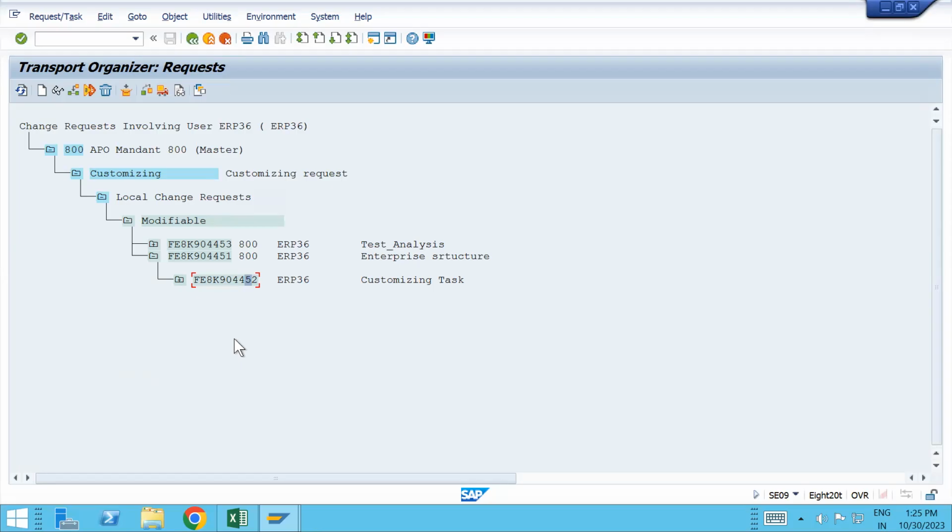After releasing this, we will provide the list of transport requests to the basis consultant. The basis consultant is responsible for transporting the request from one system to another, like development system to quality to production. They are responsible for that.